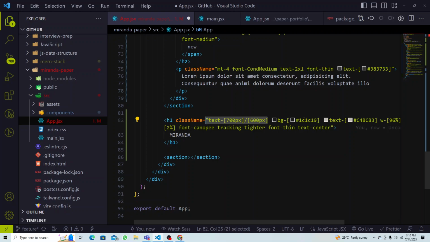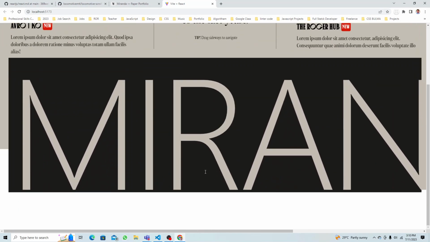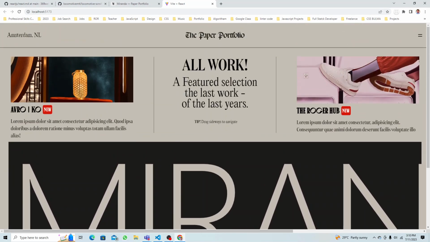Okay, background color is there, text color is there, width is 96%, that was there already. Then margin left, we add 2%, so it will have some space on the margin left side. Font is canopy, that is fine. Tracking tighter, so this is the letter spacing. Font is thin and text is center, so it's just in the center. Let's see if that is okay. Oh my god, it did not work, right?